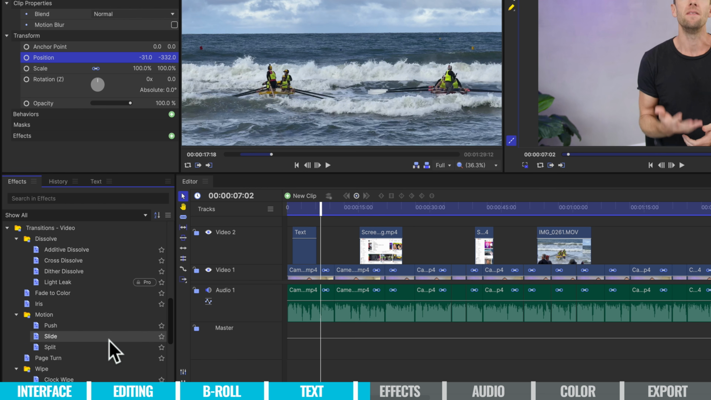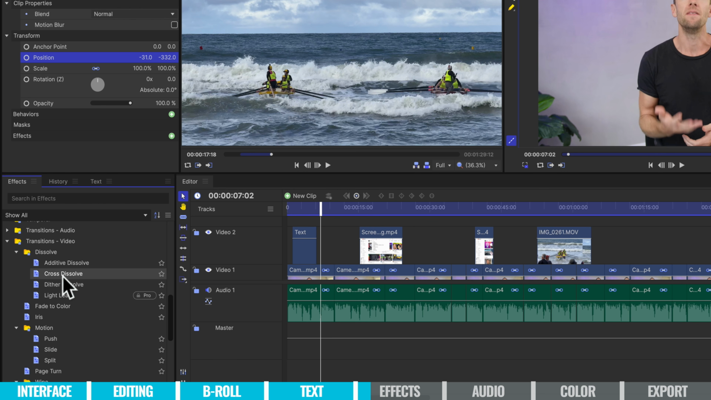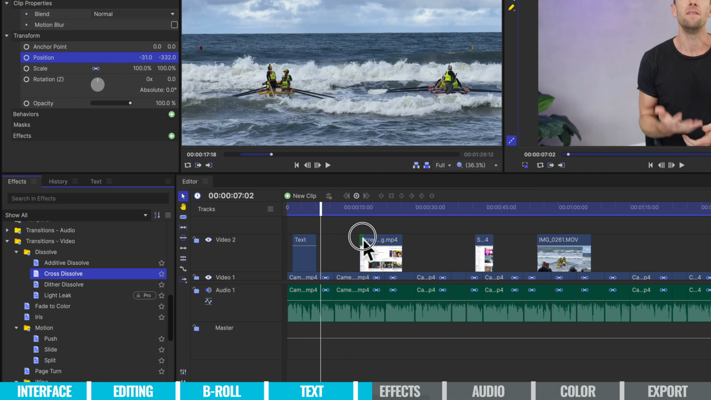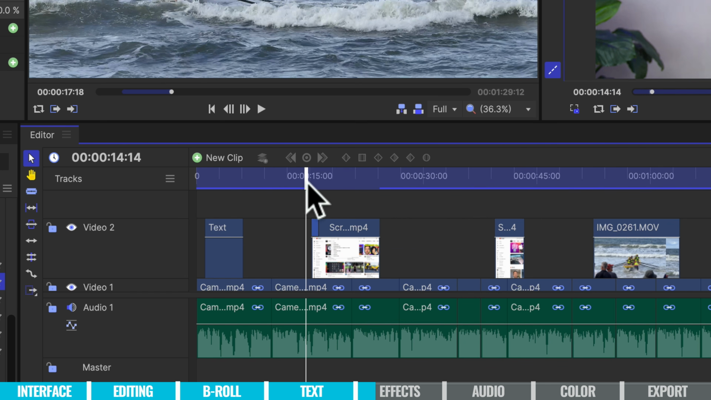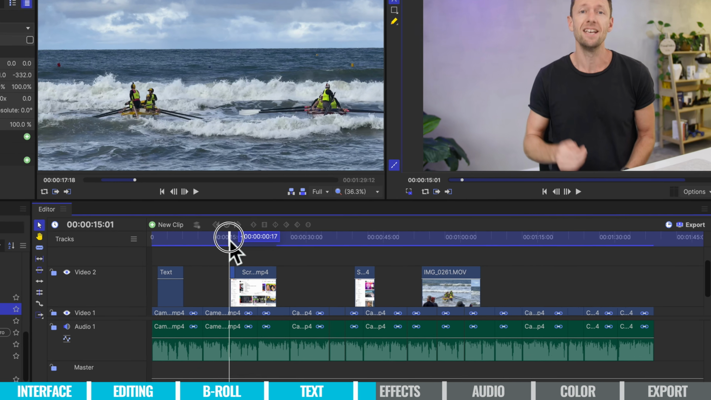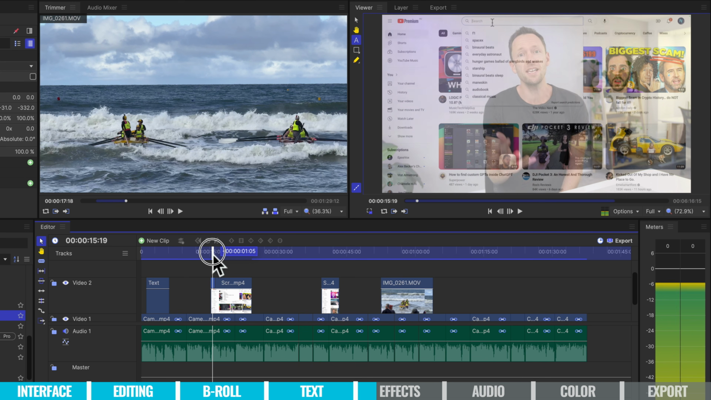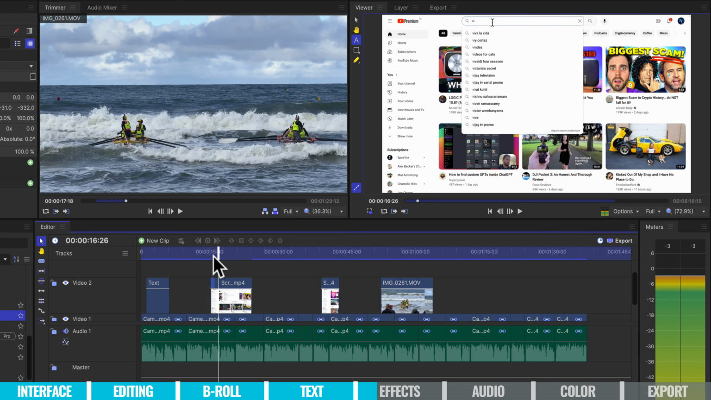Okay, let's go back here to our transitions. Let's grab this cross dissolve here and let's drag this on to the start of our B-roll clip here with the screen recording. You see that before I've even let go of the mouse click, we've got a little green box that shows up. And when I release that, you can now see that we have our transition at the top here applied. So just to quickly scrub through this now, you can see that instead of that clip just appearing, it's now fading on. So we've added a transition at the start of this clip.